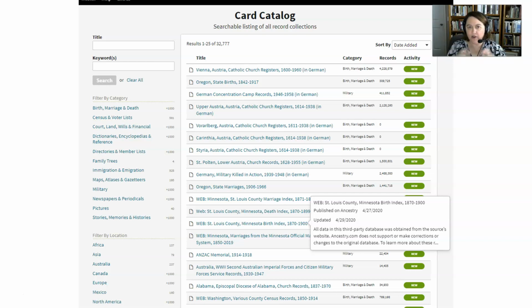This is not where you do an ancestor search. This is where you find a collection. Okay? So that's important. I know you're used to doing searches and you find people. That's not what this is. This is to get you to a specific database.